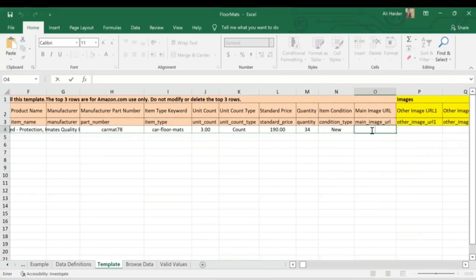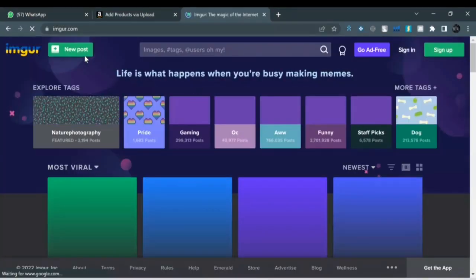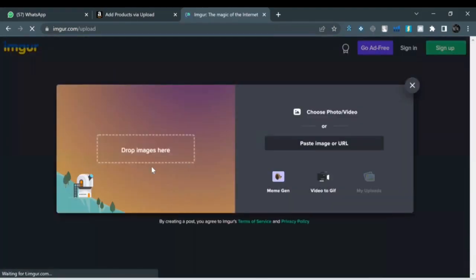Image URL. Here you have to put the URL of your image. For the URL of the image, you can use different websites. For example, you can use imgur.com. On this website, you just have to click on new post, and then you have to upload your image here. Just wait a second. Choose photo.